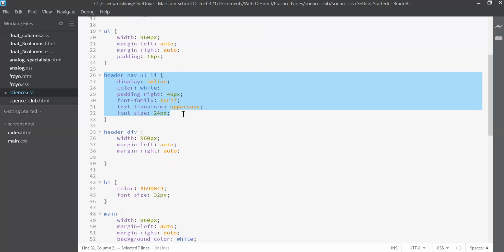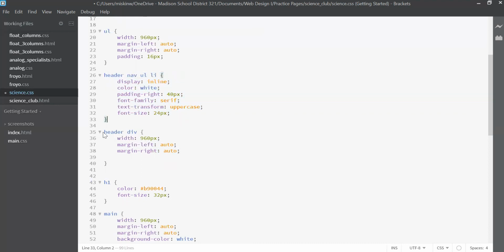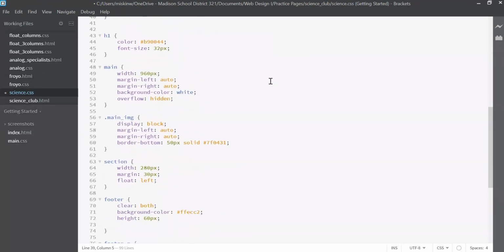So we've got the display inline, color white, padding right. I did put the font family on here and transformed it and then made the font size a little bit bigger. Okay, then the div, I didn't put a class or anything on this one, and we just used div because there was only one div on the page. So this also means the div inside of the header, just in case we were to have a div somewhere else, but we don't in this case. So there's just centering, so width, margin left and right auto. Okay, I've got an H1 with that color. I've changed the font size to make it bigger.